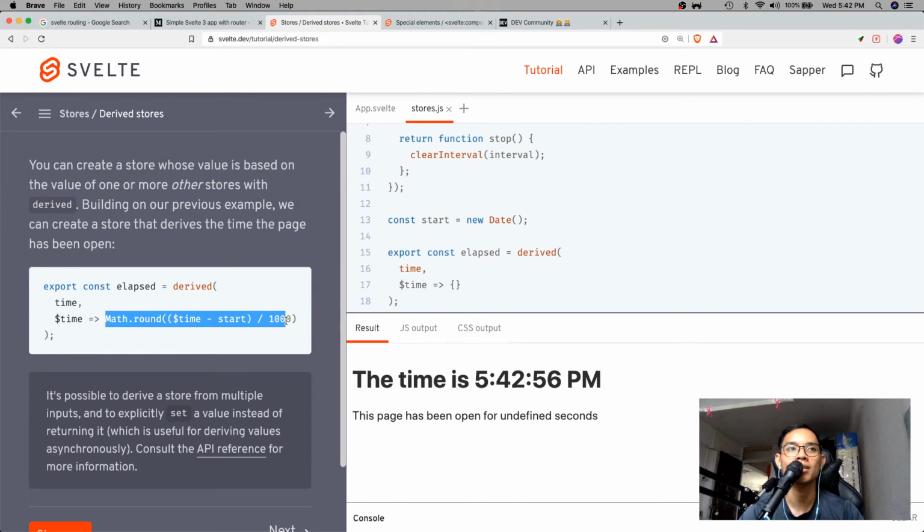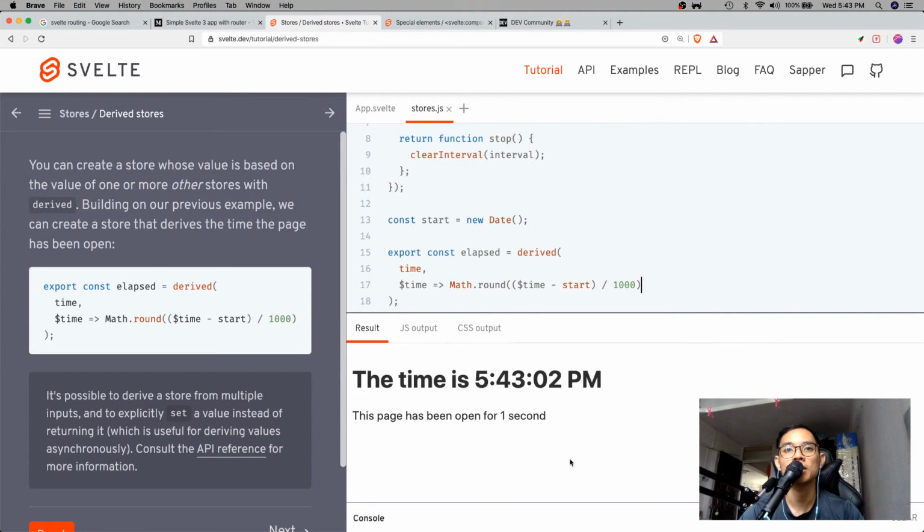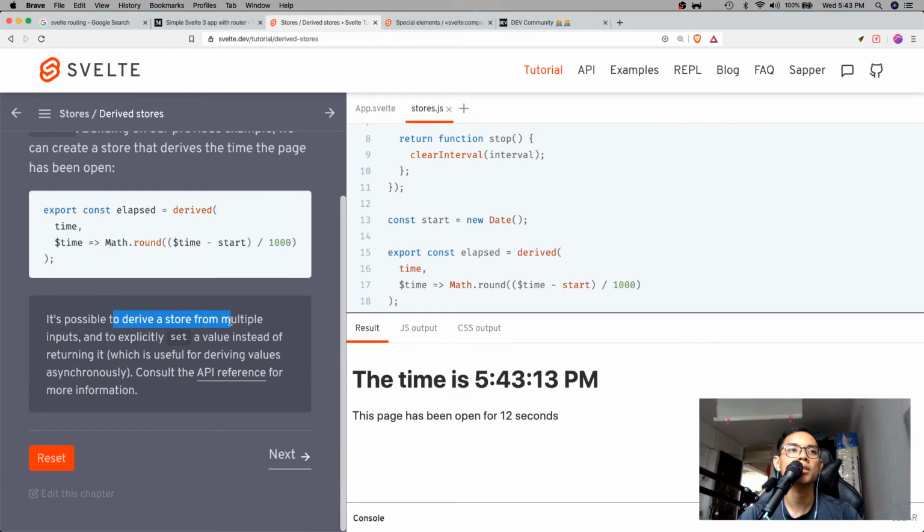I'm more awake now. So your store is very small. That's not bad. Oh, that's nice. All right. So it's possible to derive a store from multiple inputs and to explicitly set the value instead of returning it, which is useful for deriving values asynchronously.